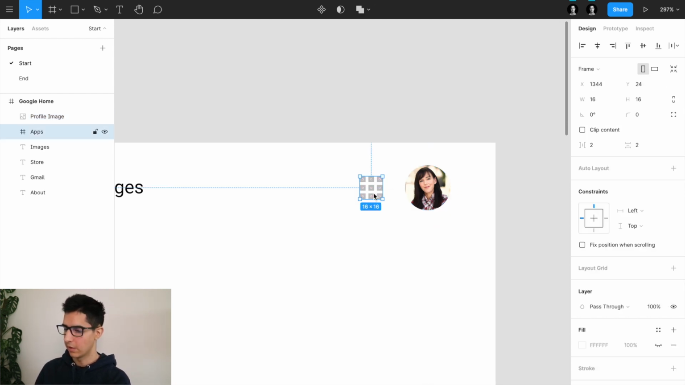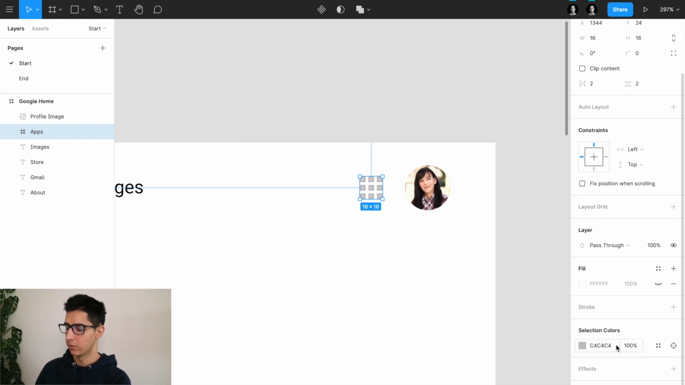So now that we have this here, one thing I want to do is go over here to selection colors, which essentially is going to tell me all of the colors that are living inside this frame. And in this case, we have C4, C4, C4. I'm going to want to change this to a little bit of a darker tone. And we're going to use for this particular occasion 73, 73, 73. That looks a lot more like it.